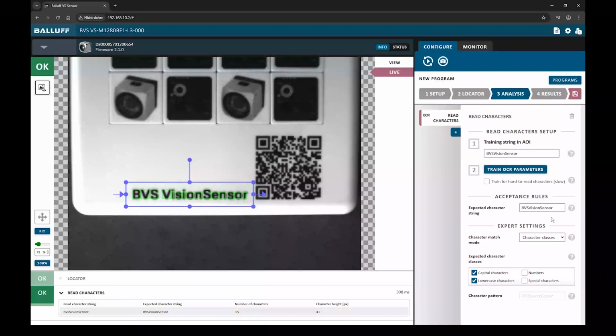Let's now take a closer look at our expert settings. By default, the character classes are selected. This defines what type of characters can be part of the found string. In our case, the trained word only contains capital and lowercase characters.